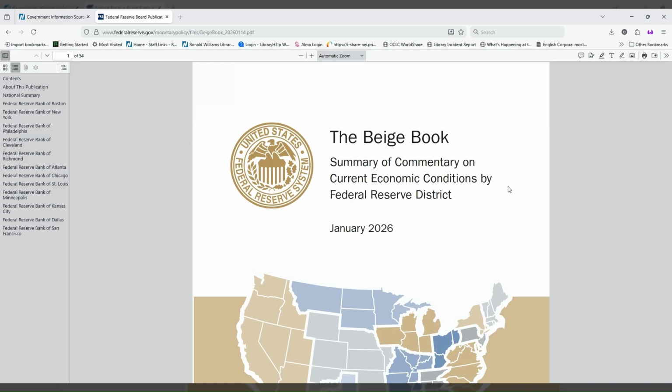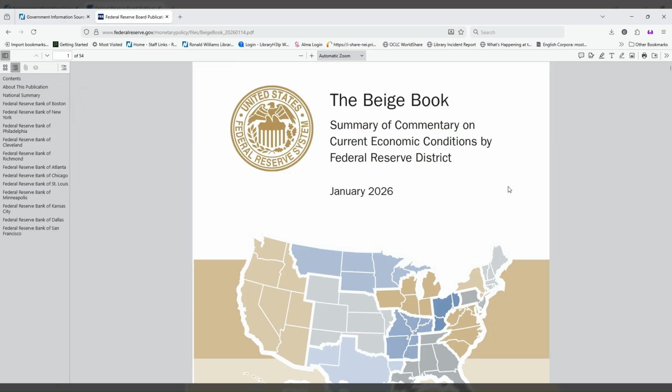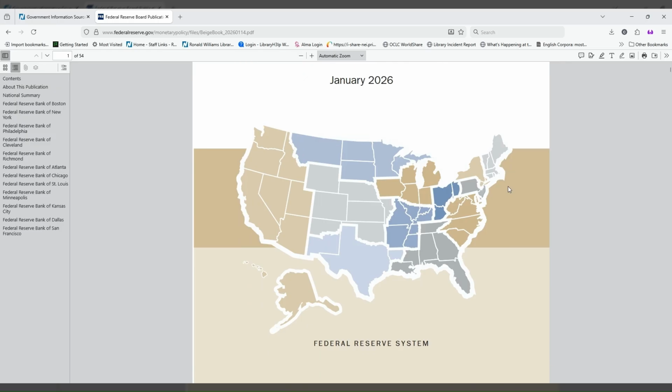Each Beige Book is broken down into a national summary, as well as summaries for each of the 12 districts served by a Federal Reserve Bank. At the start of the publication, there's a handy map that shows you where these districts are. You can see that the Chicago district covers northern Illinois, northern Indiana, all of Iowa, southern Wisconsin, and the lower peninsula of Michigan.